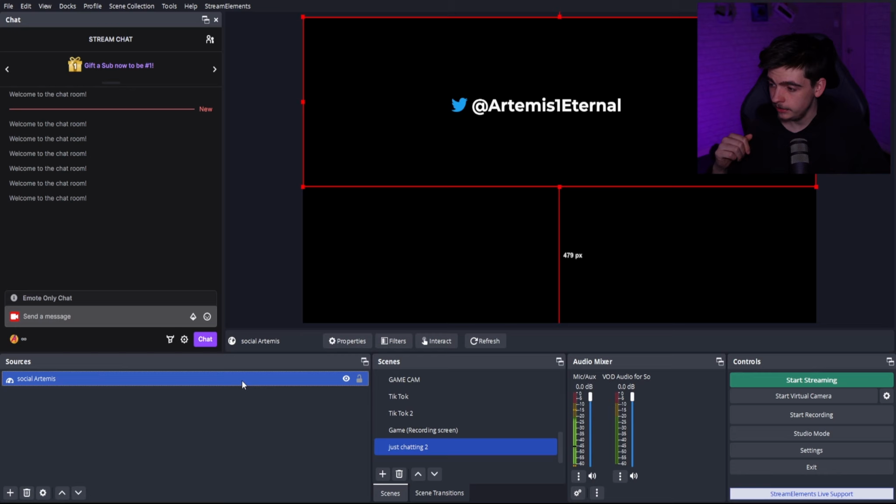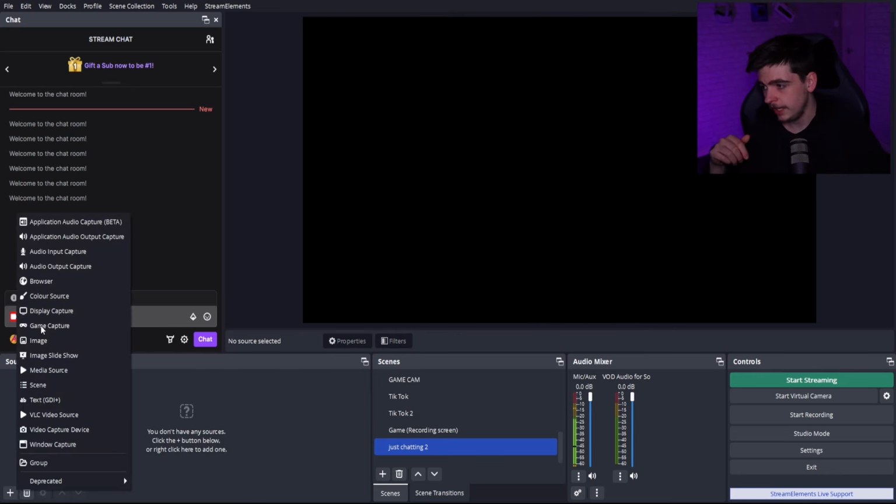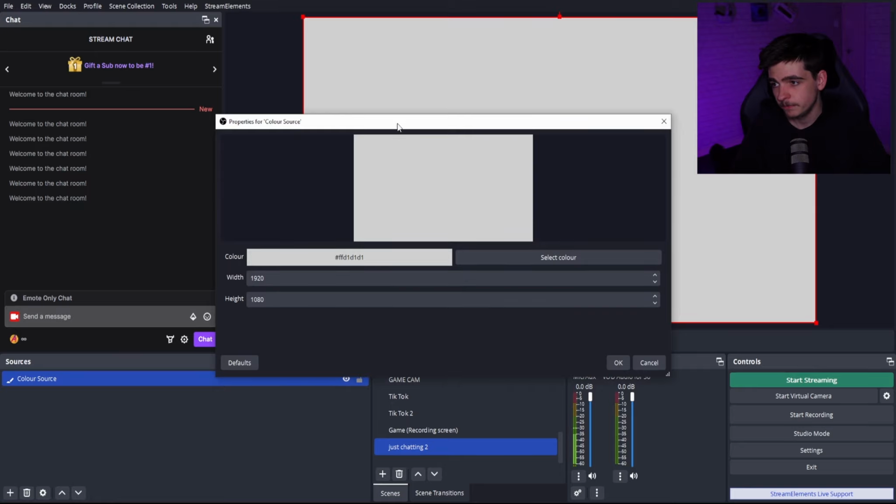So the next thing I want to talk to you guys about, just before anything else, because the rest of them are pretty self-explanatory, the only other one I need to tell you guys about before we go into the next thing is probably color source. Now, color source basically does what it says.